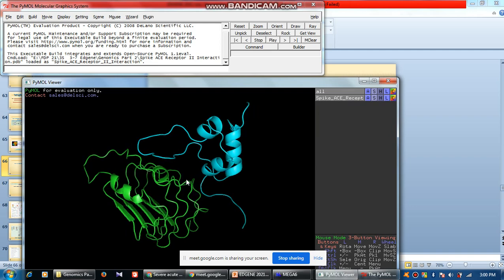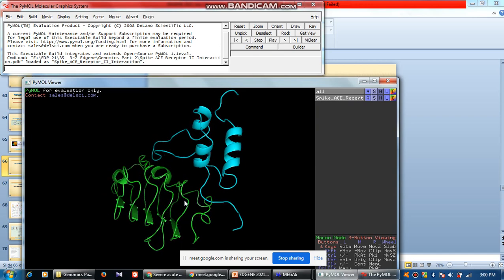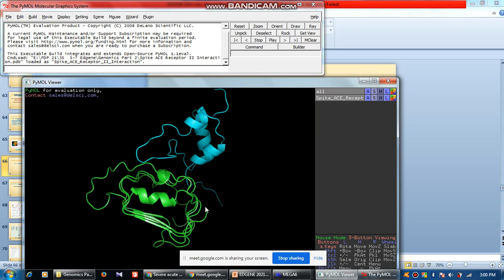Okay, these are all in their secondary structure. So the green one is the spike protein. Okay, and this is the part of the ACE2 receptor. Okay, so this is how the binding takes place. So the first thing is to do something so that this binding is not there, and therefore we can prevent it. So we can use several methodologies and several repurposing.